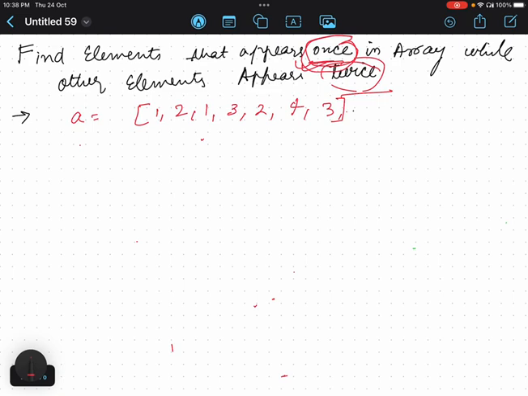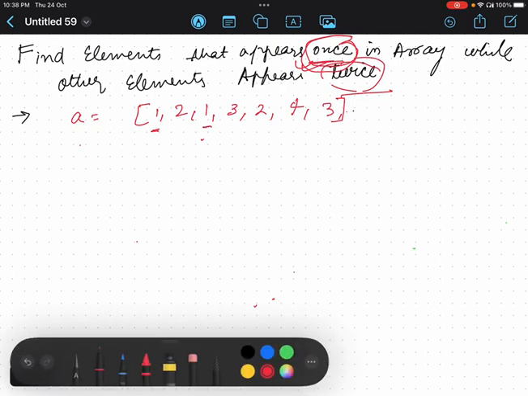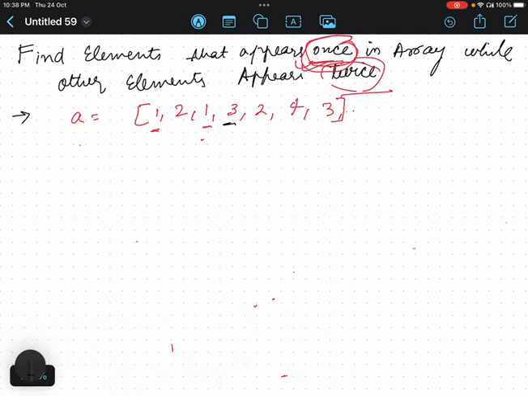Now you see in this given array, 1 is occurring twice, 3 is occurring twice, 2 is occurring twice, but only 4 is occurring once, so this will be your output. Okay, so let's code this now. Method 1.